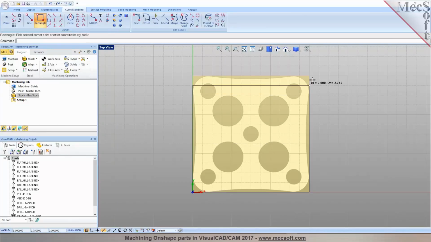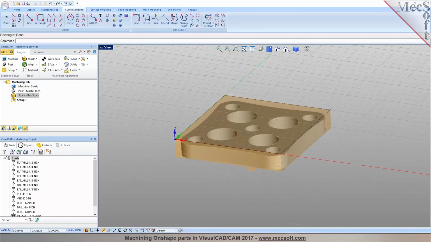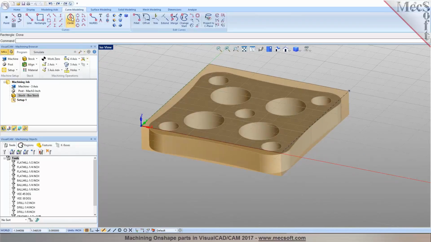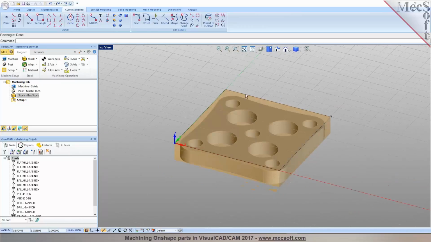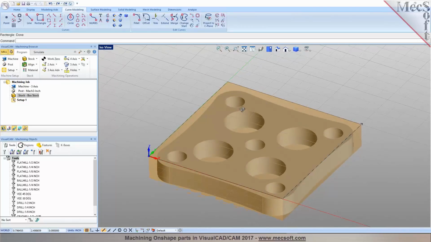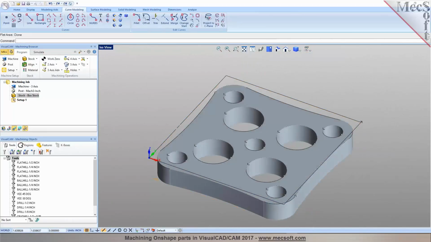I can snap to my grid, and I could just throw in a rectangle like that. So we have 2D drawing tools in here which you can take advantage of for creating boundaries for machining. You can also extract curves from the face of the part like a sketch. You can do flat area and then just pick that face. It'll automatically create a curve boundary around the part for you. So you can use those for creating curve boundaries if you need to.